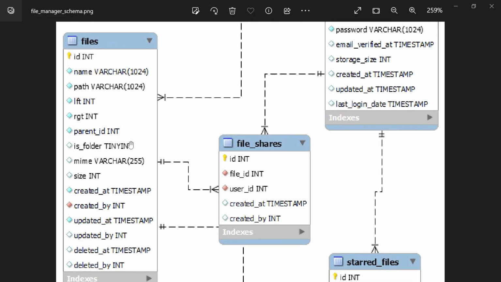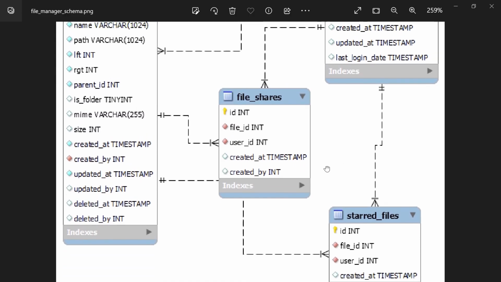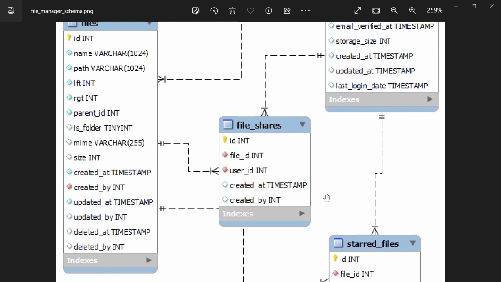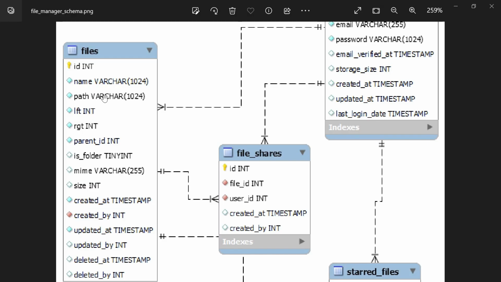Right here, we're going to have three of the most important tables: files, file shares, and starred files. Obviously, the schema can increase and you can add much more features, but for the basic functionality like creating files, sharing, and marking favorite files, this will be enough. And let's start with the most important one, files. Right there we have the name and path. We have left, right, and parent ID. Left, right, and parent ID is necessary for having nested data. We're going to talk more about this left, right, and parent ID in just a few minutes.